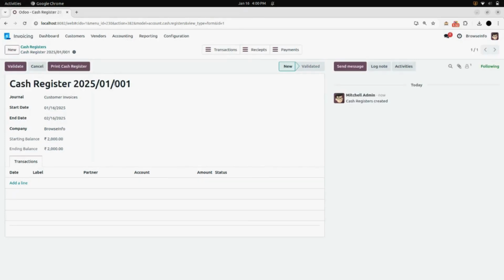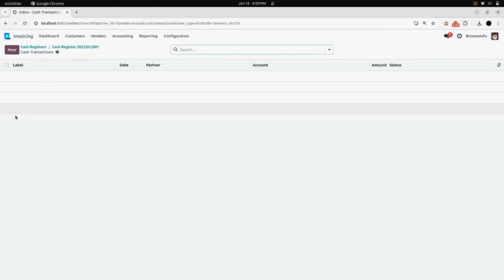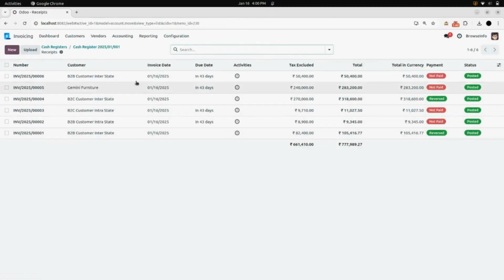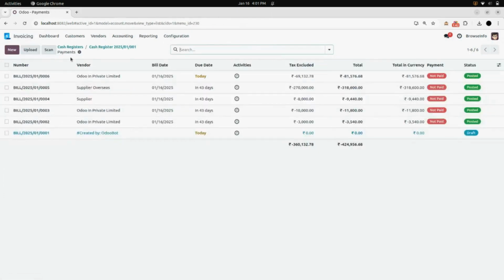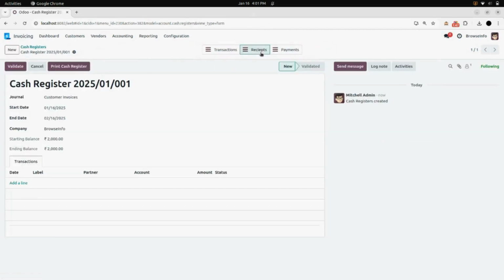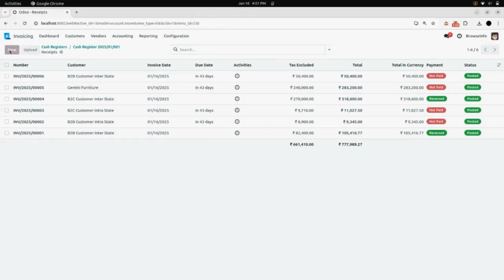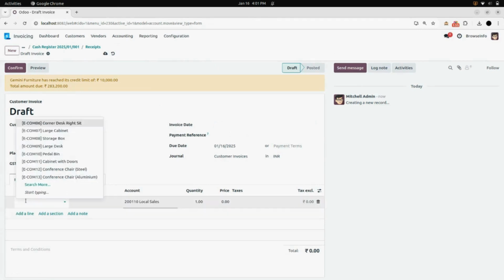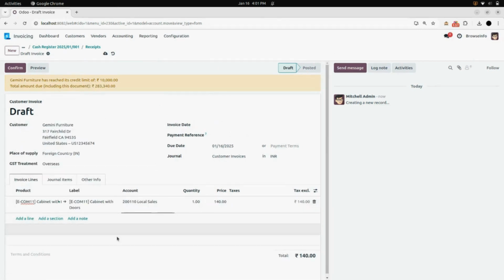Now, here you can see three different buttons for transactions. Here you can see the transaction history, receipts, and payments. Now, we will create a new receipt, add a customer, add product, and add an invoicing date. Now, confirm the receipt.